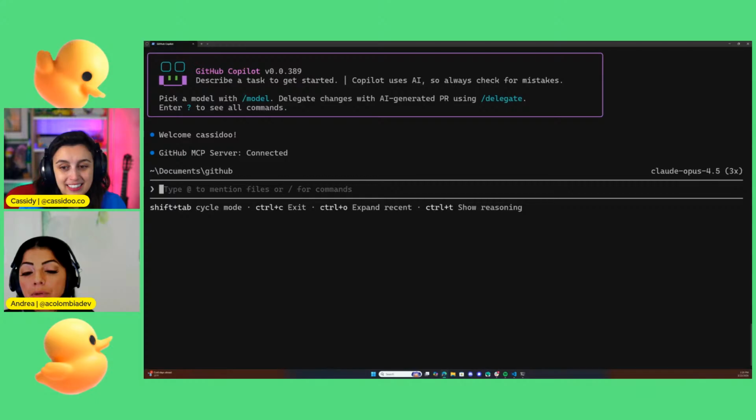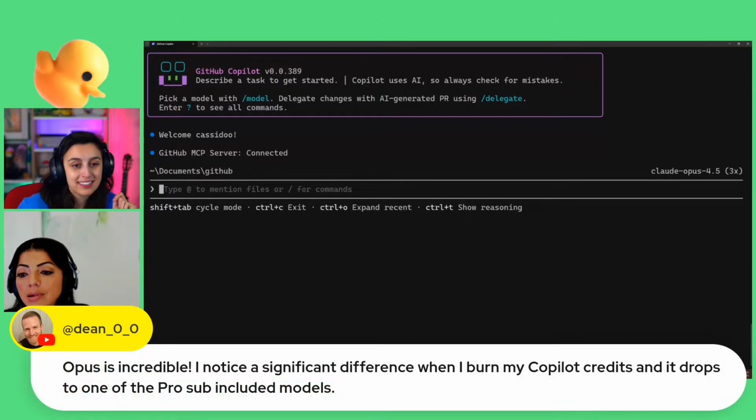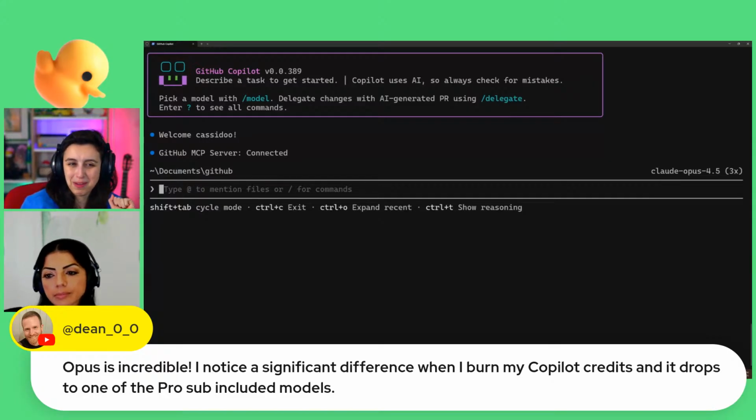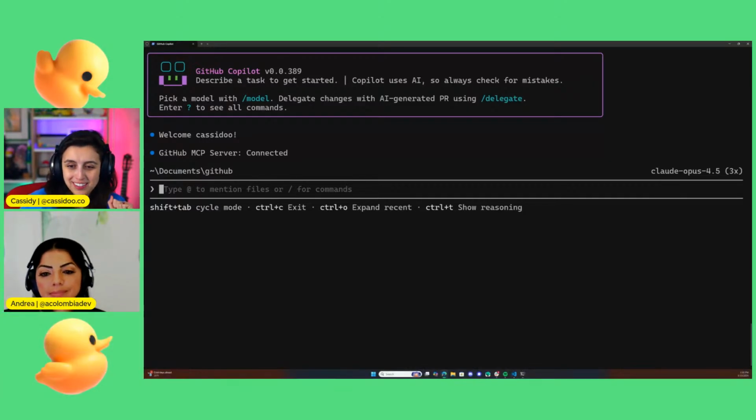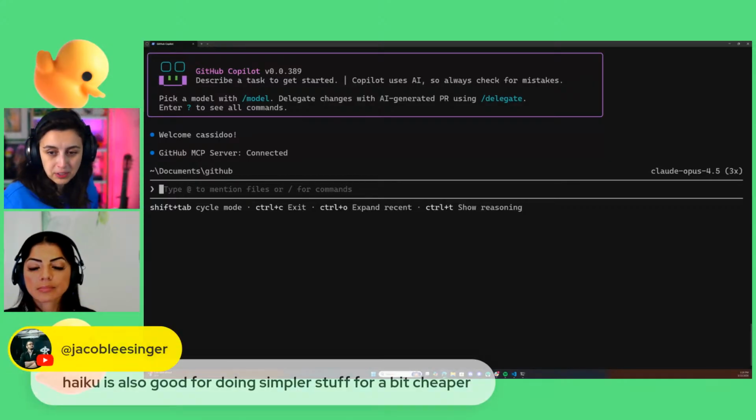The beauty of having a GitHub Copilot Pro subscription is that you have access to so many models. So you get to play around. You can pick and choose. You dabble a little bit. I see Dean is saying Opus is incredible. I noticed a significant difference when I burn my Copilot credits and it drops to one of the Pro sub included models. Yes, I can tell when it drops me down because the responses aren't as crispy as they once were. But yeah, Haiku is also good for doing simpler stuff for a bit cheaper.